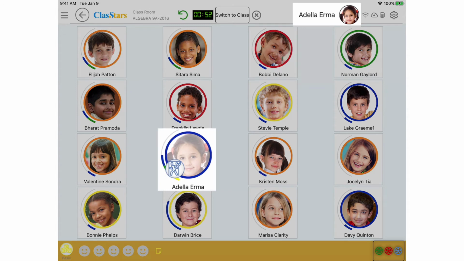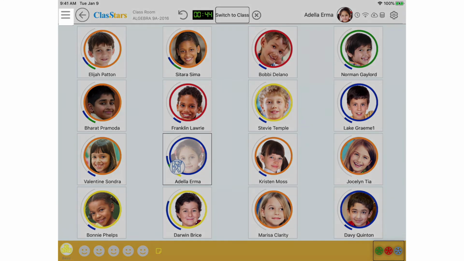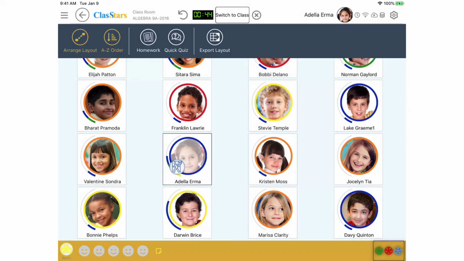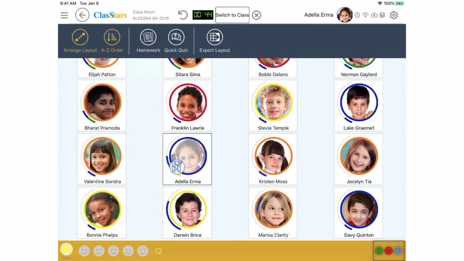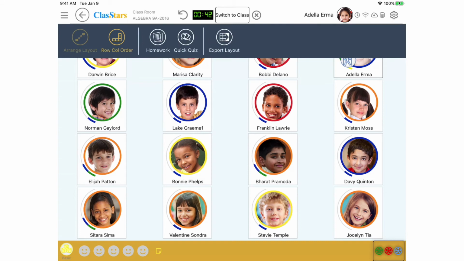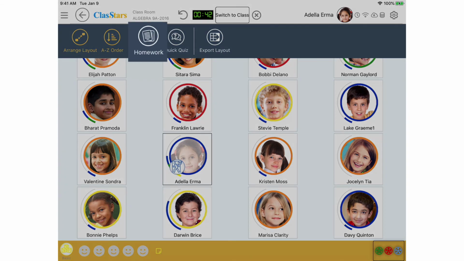Anytime you select a student, that student's name and picture will show at the top. Once you're in session mode, the top bar gets a few more details. This button gives you a menu of options that drops down. You can arrange the layout from here, as we explained at the beginning of the Teaching with ClasStars video. You can also rearrange the class to show the students in alphabetical order. You can go back to homework mode at any time.